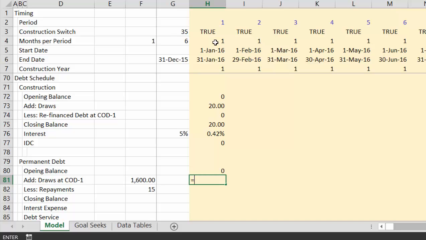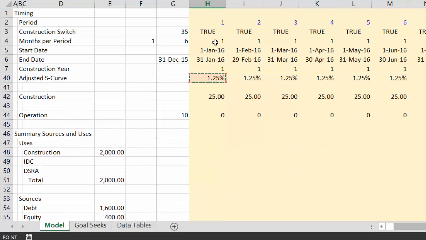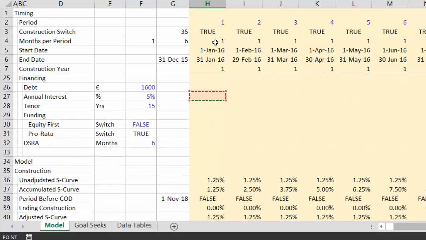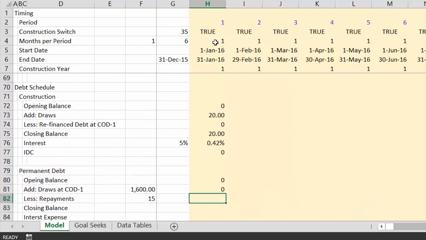The draws at COD, that's the key. That's a different one. I hope you see that that's a different one. I'm repeating myself over and over again, but that didn't come from the above, and that's how you avoid the circular reference. And then we'll put equal PMT, PPMT.